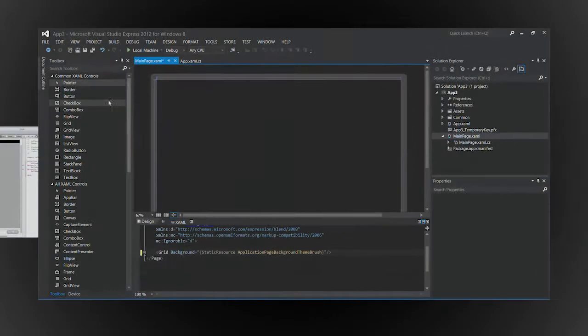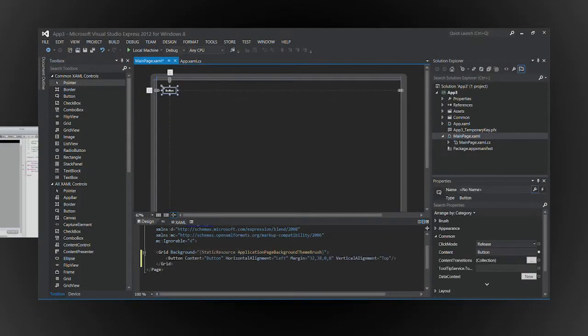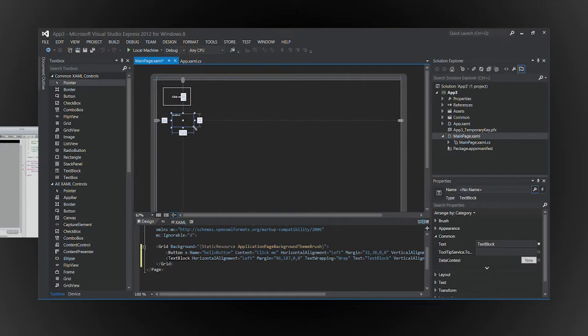In Visual Studio, drag a button from the toolbox onto the designer. Name the button, and add some text to it. Do the same with a text block. Name it and remove its default text. Visual Studio automatically declares instance variables for your controls.